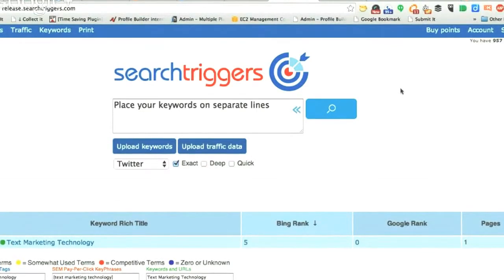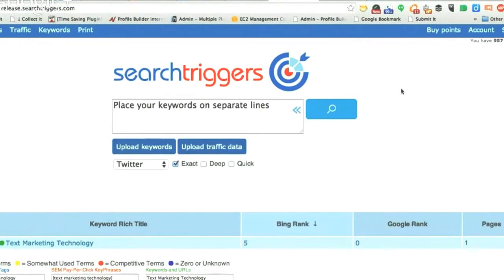Yeah. Because when you upload your traffic data, you now have access to, like, you want to sort of break things down, okay?